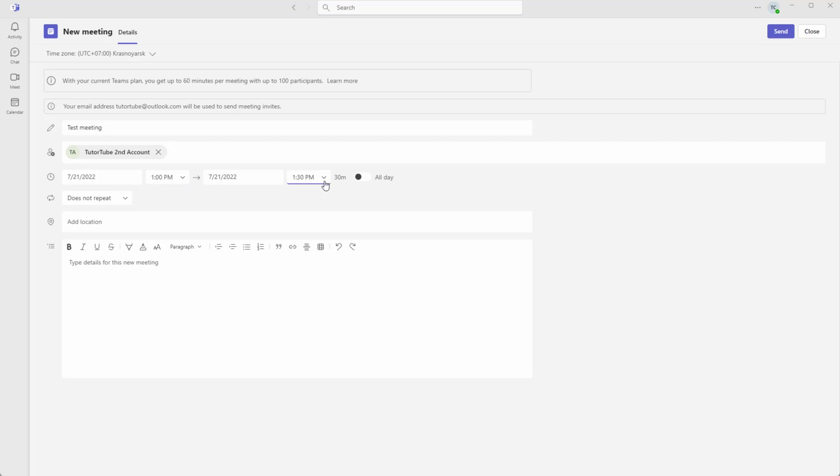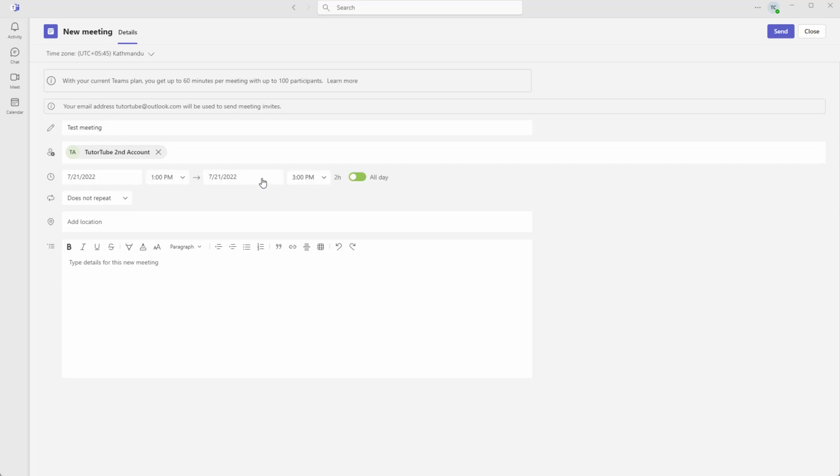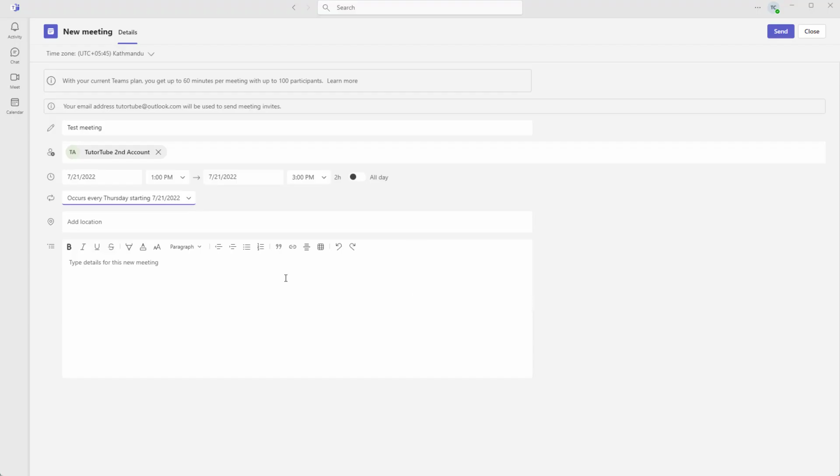And you can also set the duration. Right now the meeting is set to 30 minutes, but if you want it to be 2 hours, you can do that. And you can also set the meeting to be all day. This does not limit the time of the meeting; however, it just notifies the other people. So the time is actually just for information. You can also make this meeting repetitive, let's say, on a weekly basis on every Thursday, and press OK, and it'll now repeat every Thursday right here.